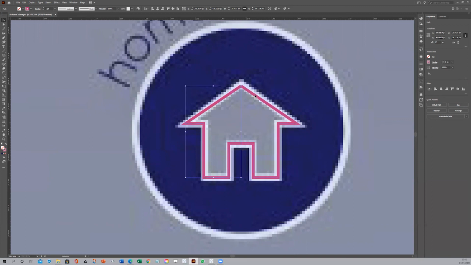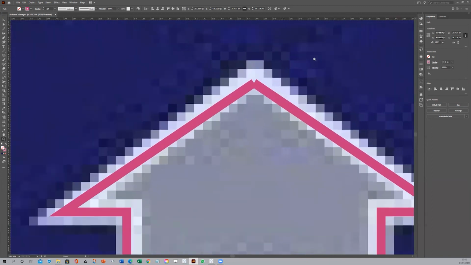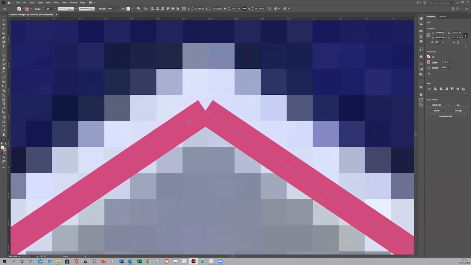Problem is they're still two separate shapes. So I'm going to zoom in up here. I'm going to get my selection tool. So I've got the right shape selected, the one that was the copy.